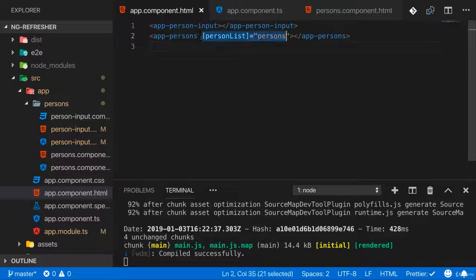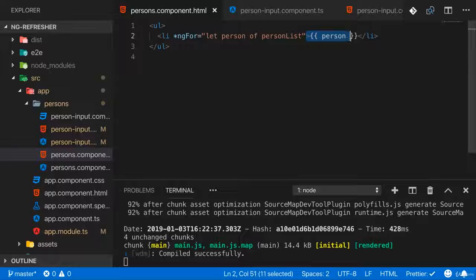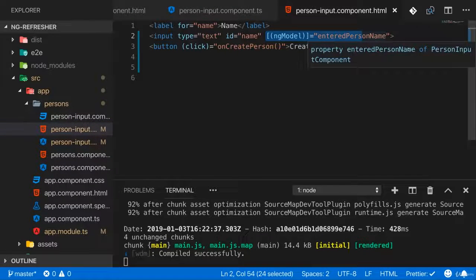We have property binding with the square brackets, where we bind to properties of our own components or built-in elements. We have event binding with parentheses, where we bind to native events or our own events. I'll soon show you how this works. Or we use string interpolation, which we use anywhere where we want to output text. We use it with double curly braces. Or we use two-way binding on input elements, which allows us to get the current value, but also write to that value. So it allows us to interact with it in both directions.